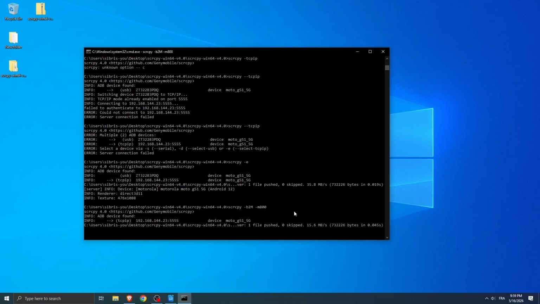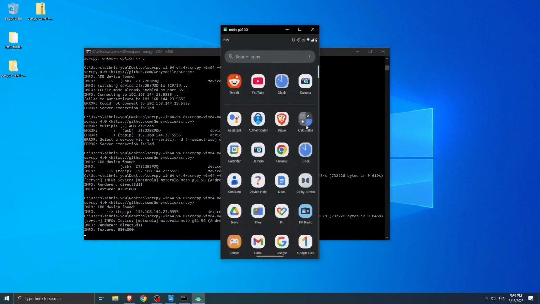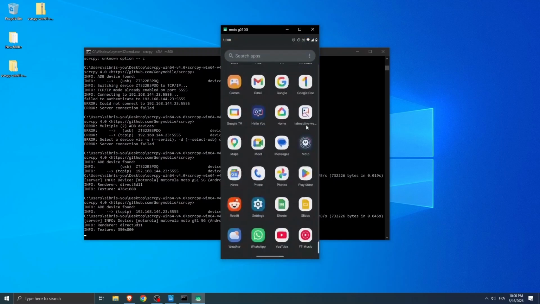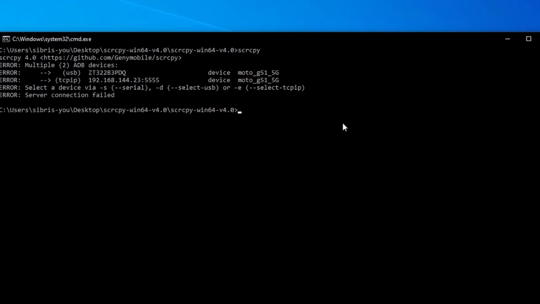So now if I type enter, now as I'm scrolling, I see that it's a little bit better, but nowhere near using the USB cable. And that's it. Now when I type scrcpy, it doesn't connect because we have to specify which method we're trying to use. So now that I plug back my USB cable, I'm going to select USB by typing the -d option, enter.